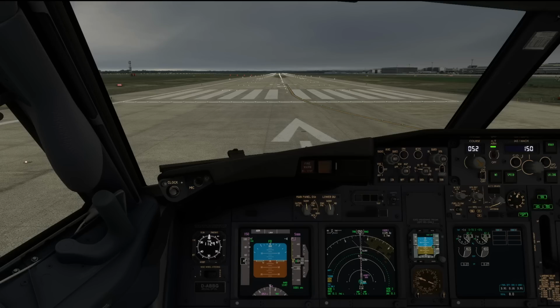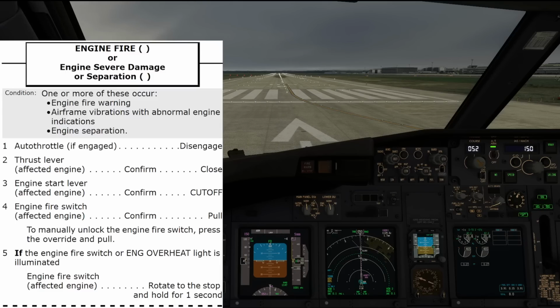The next thing we need to be aware of is our memory items. Certain failures that are time critical have memory items associated with them so that pilots don't waste time getting out the books. And a burning aircraft definitely is one of them. So these are the engine fire severe damage memory items.